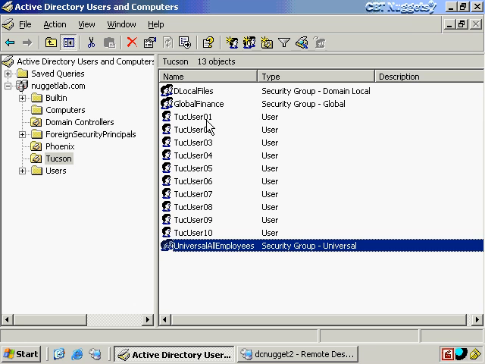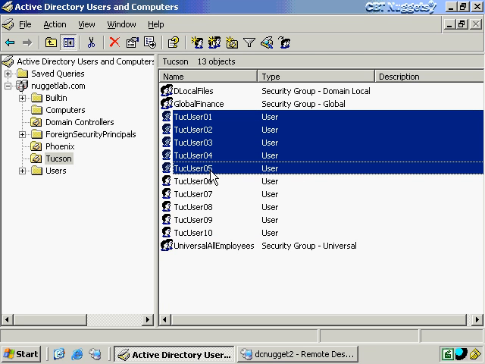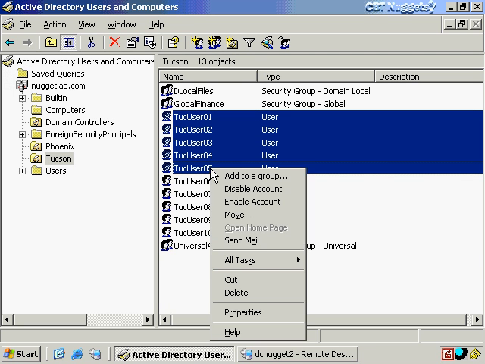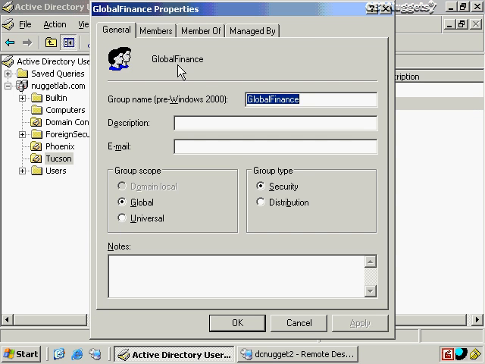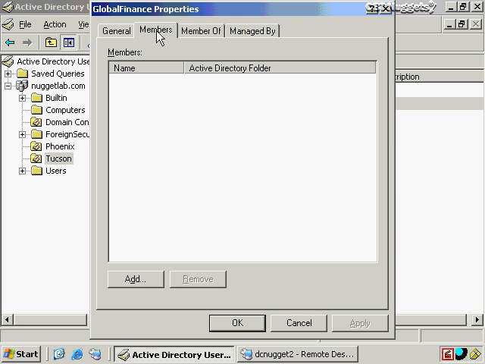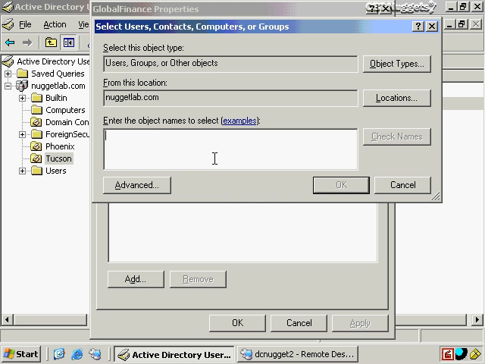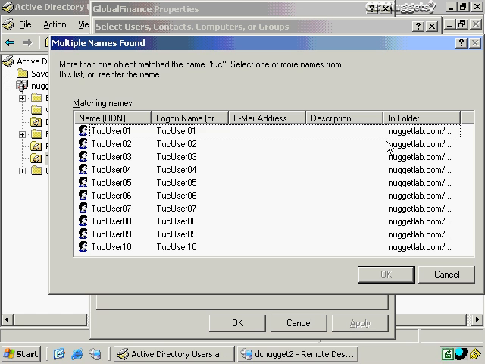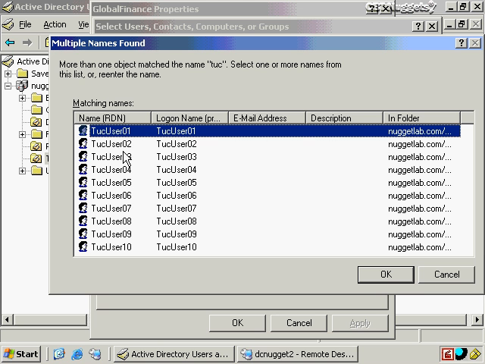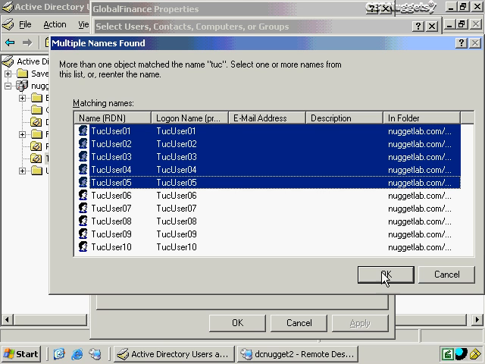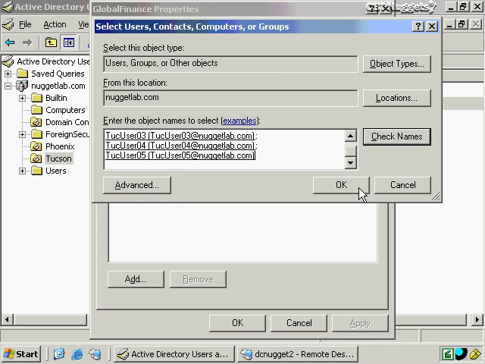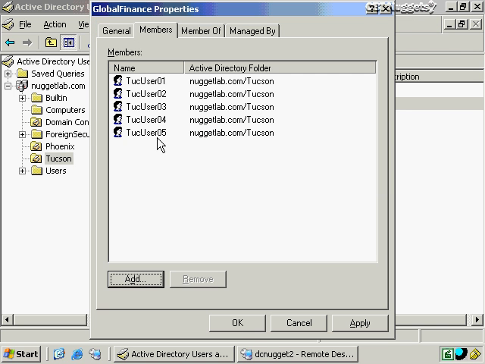Now I want to add these users to the Global Finance group. So what I can do is select them all, like you see I've done, right-click and choose Add to a Group. I can also go to the Global Finance group and double-click it, choose its members, of which there are none yet, click Add, and then I can add in the names. I can just add in the first few letters and click Check Names, and then it gives me the list of all of them that begin with that name. So I'll just select maybe these users, and click OK. Now once I've added them in, I'll click OK again here, and now we see that they have group membership in the Global Finance group.